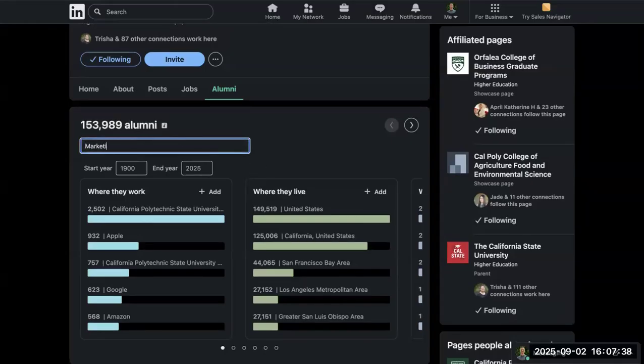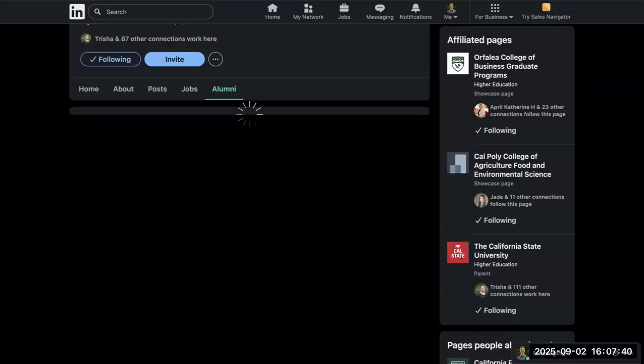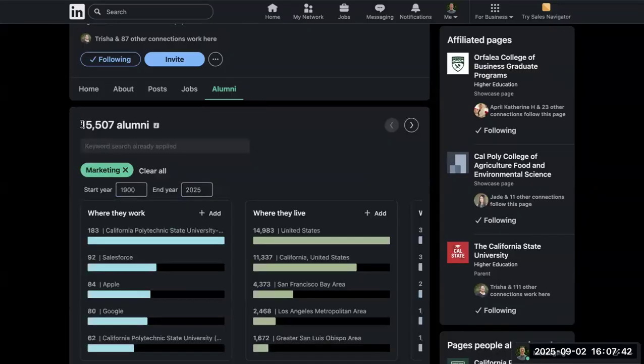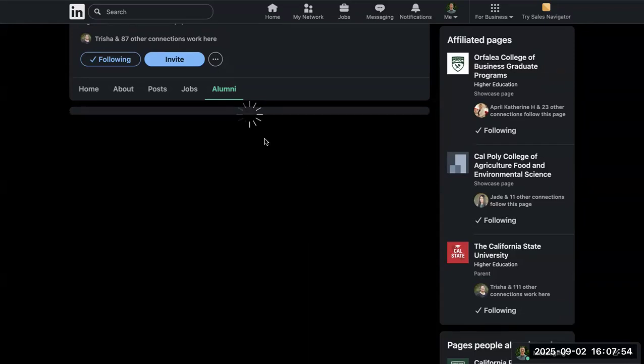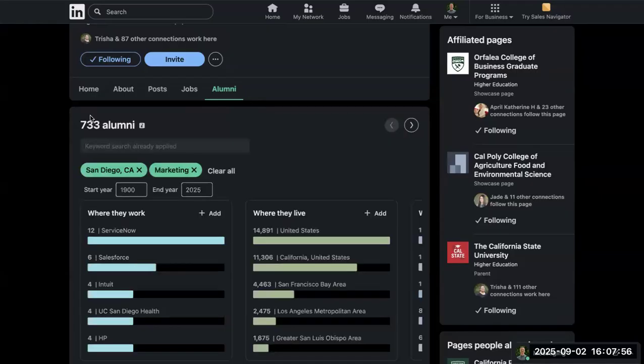I'm going to type in marketing into the search bar, and that's going to filter through these alum to give me a smaller list. So now we're down to 15,000. But maybe I want to get even more specific. Maybe I want to live in San Diego after I graduate. So I'll go to where they live. I'll add another filter. I'll add San Diego, and then that will filter it down even more. So now I'm looking at 733 alum.